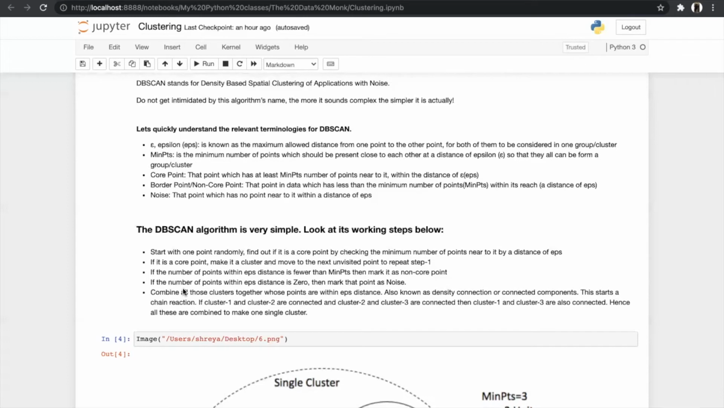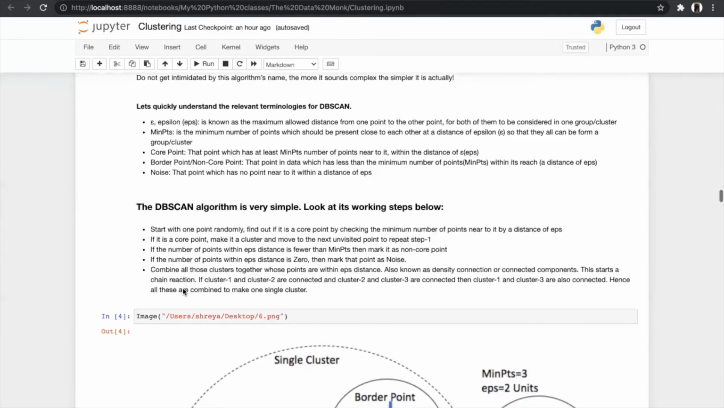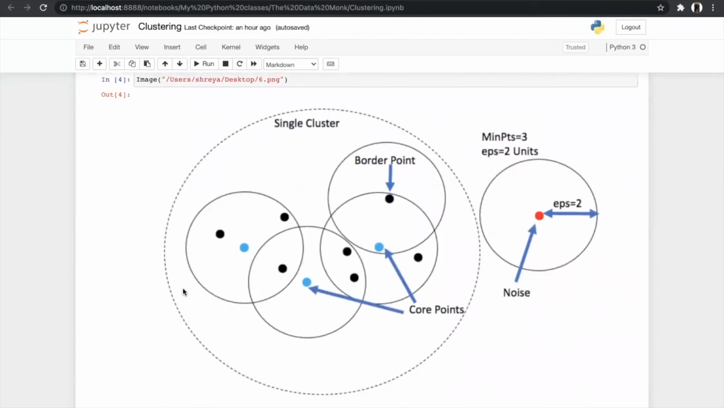This step will start a chain reaction. Like if cluster 1 and cluster 2 are connected, and cluster 2 and cluster 3 are connected, then it automatically means that cluster 1 and cluster 3 are also connected. Hence, we will combine all those clusters to make a single cluster. So we will look at the figure to understand this point. This is the working of our DBSCAN.